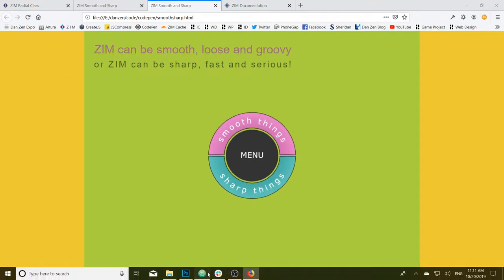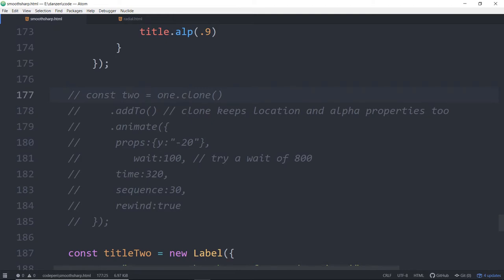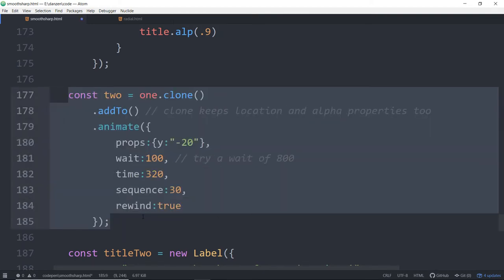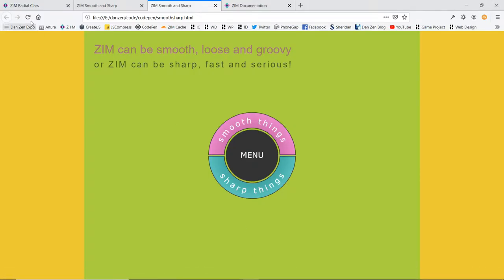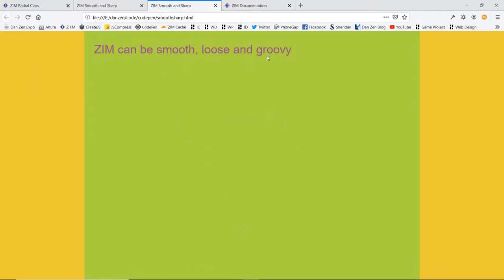So the other one is a clone right here. So we cloned the label on arc. It's always nice to test to see if clones work. You know, we build these components. What happens if you cloned a radial interface? Actually, I don't think we did test that. But here we've cloned that label on label letters. We've cloned the label letters. And we've done the same animation to it, except made it go up. So that gives us the effect of two of these things going up and across.